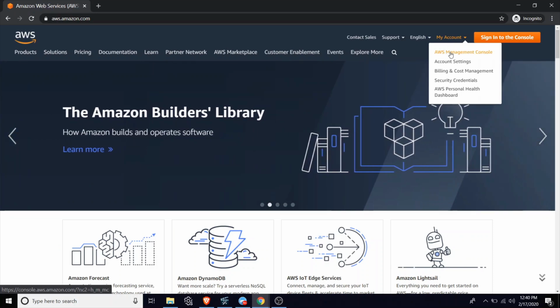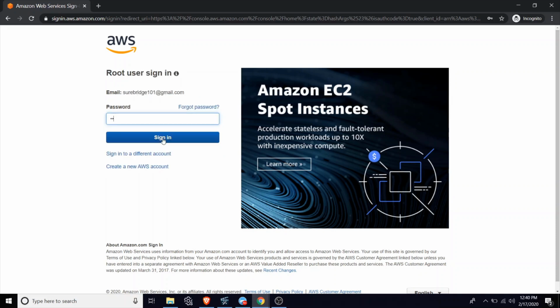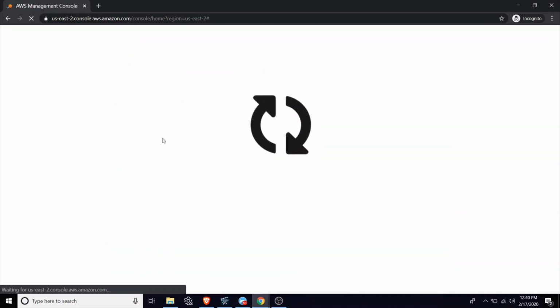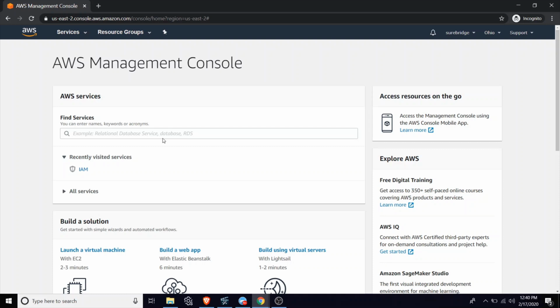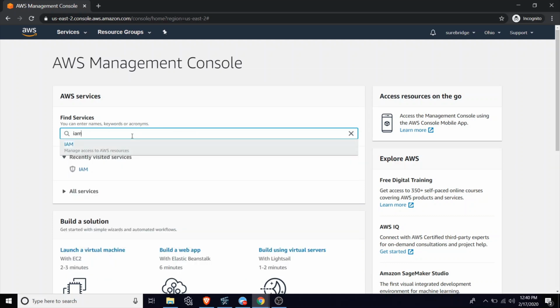Choose AWS Management Console. Log in with your email address. Enter your password. This will take you to the AWS portal. Now go ahead and search for IAM from the Find Services search bar. IAM. Choose IAM.